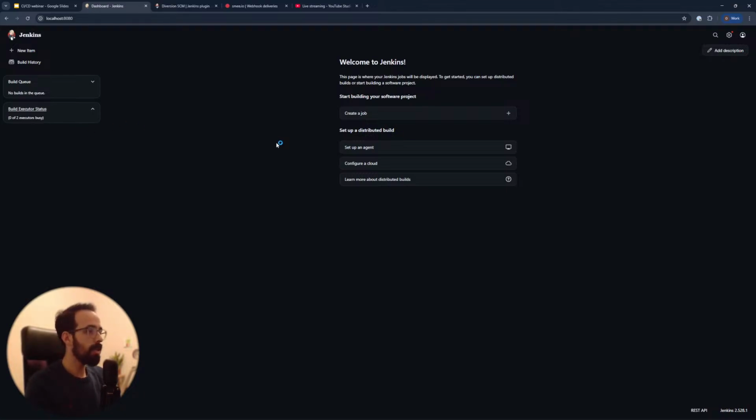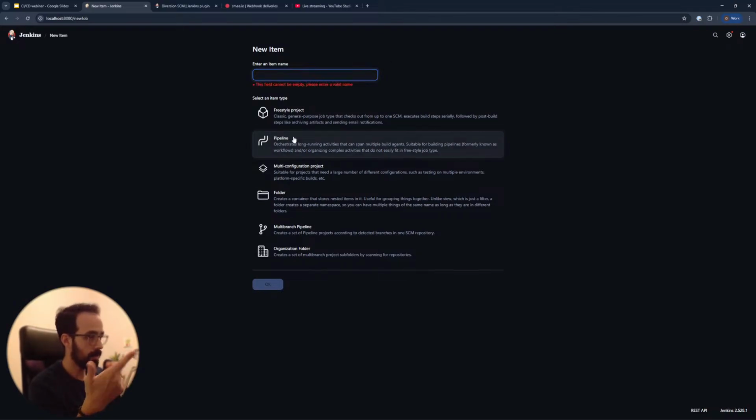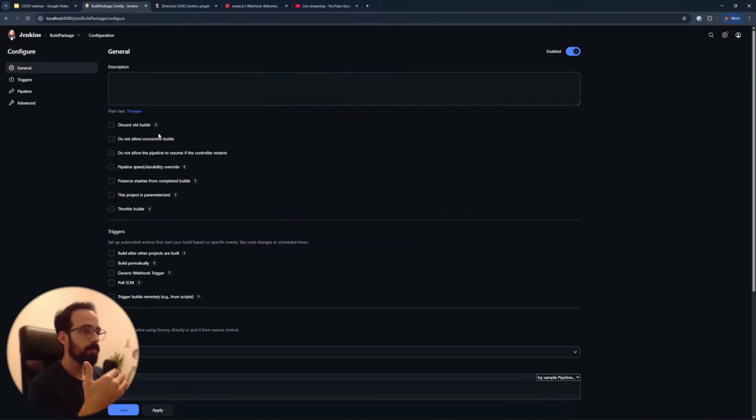And seeing as we're all set up, let's create our pipeline. So I'm going to create a new pipeline item, because we will be able to have a pipeline, and I'm going to call it build package, which is the name of the Groovy script that I wrote. This is because I'm using the community plugin, and as of now that's required. So I'm going to say OK.